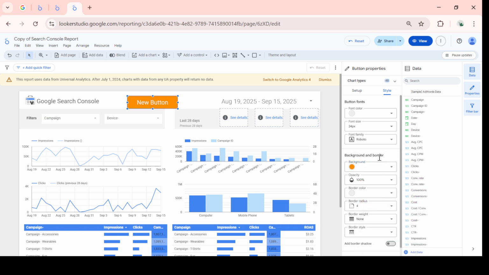With these steps, you've successfully added navigation buttons to your Looker Studio report. This enhancement will help people seamlessly move through your data presentation, ultimately improving their experience and understanding.